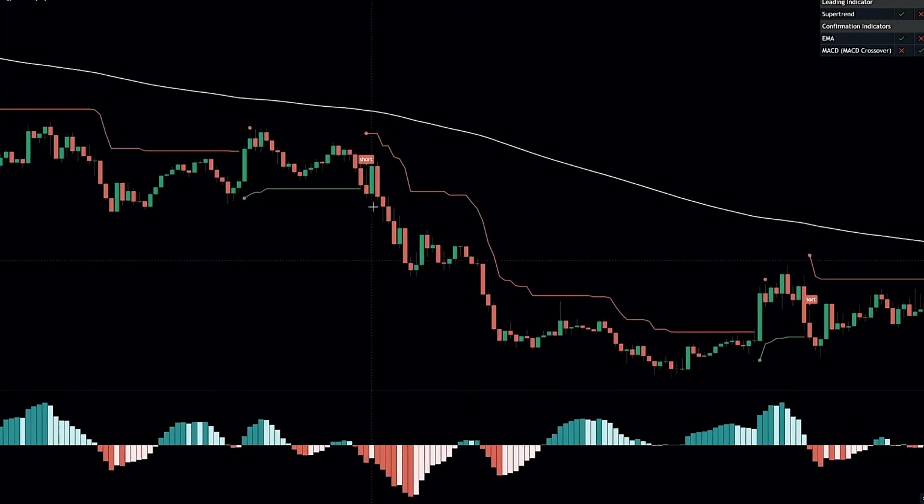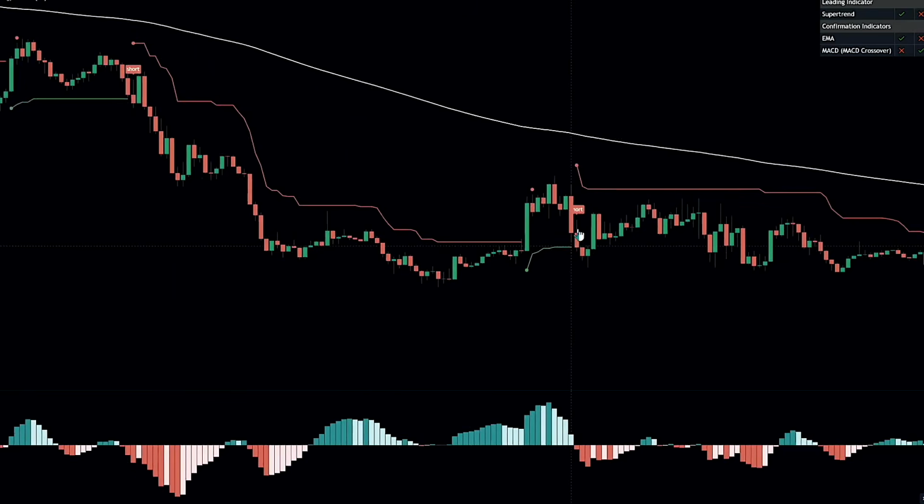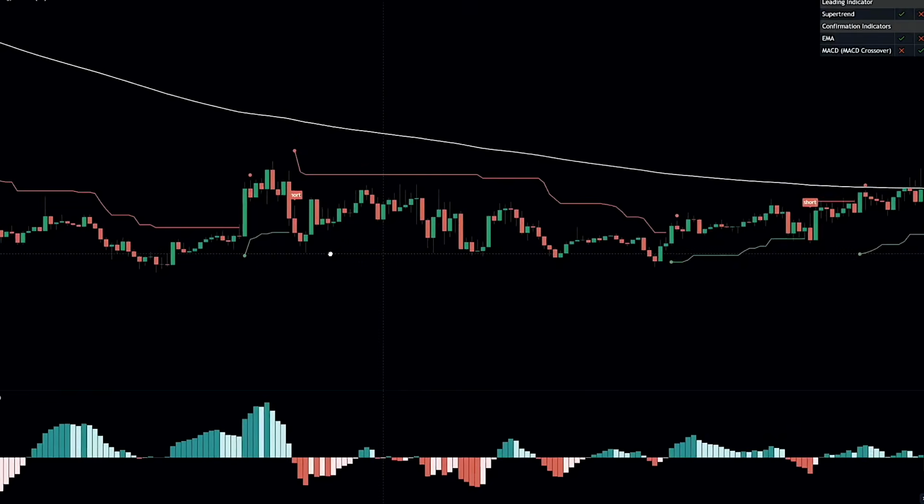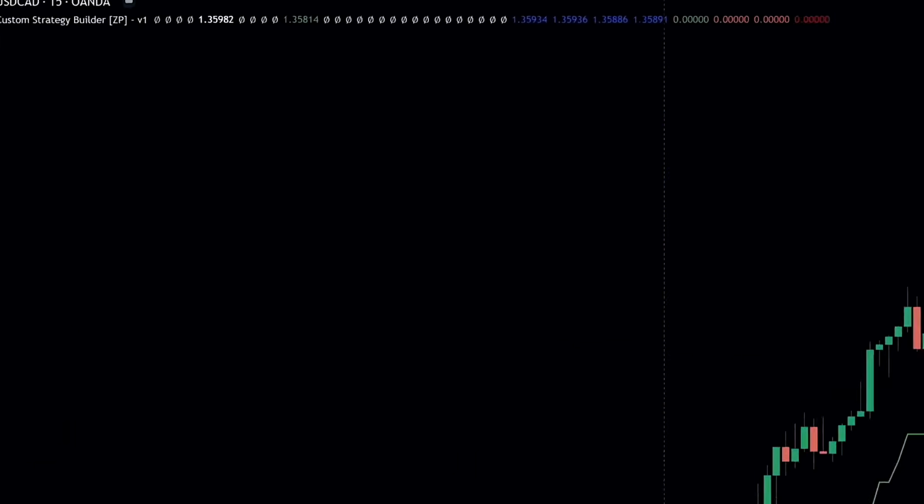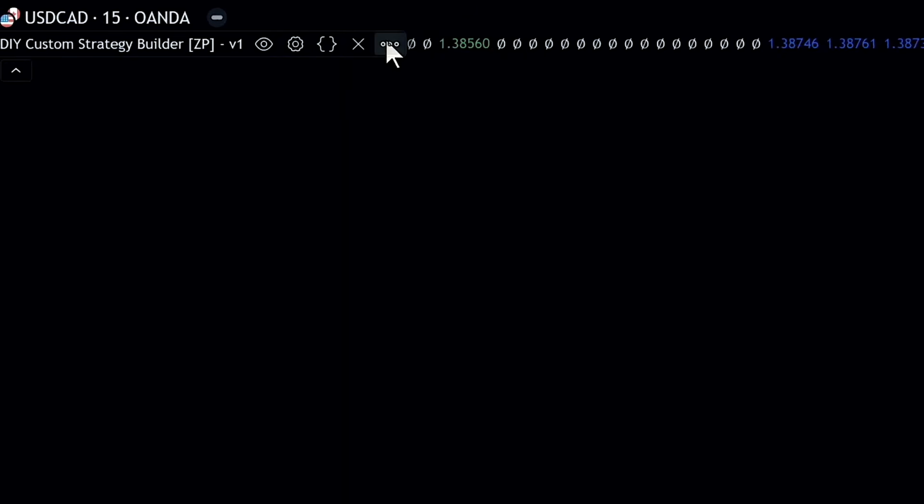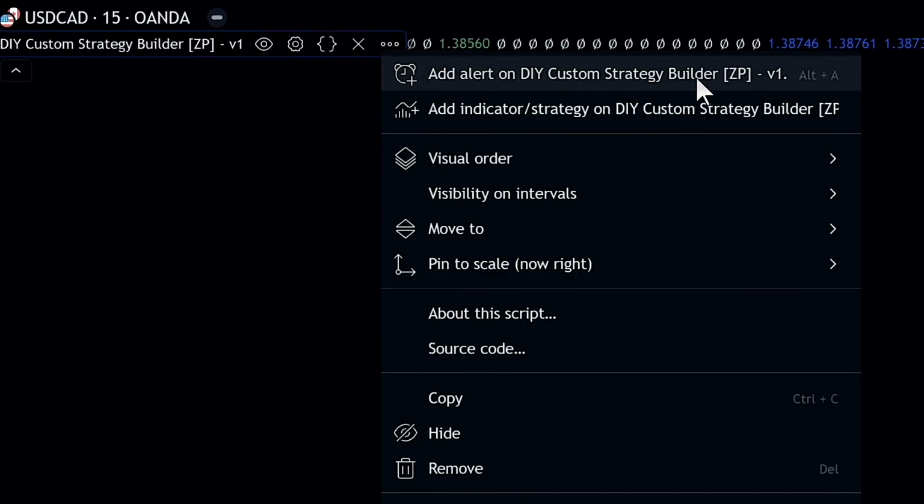After that, click OK. Now, as you can see, the indicator has combined these 3 indicators to create a strategy for us. When all the conditions are met, it generates a short or long signal, but you'll still need to wait for the signal to be printed before entering a position. To make this more autonomous, we can set alerts. If you click on the 3 dots here, there's an option to add alerts.